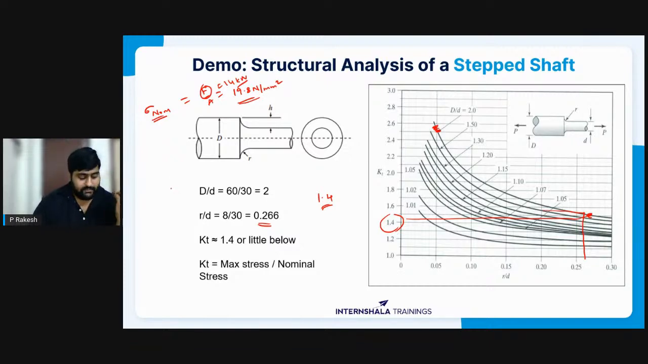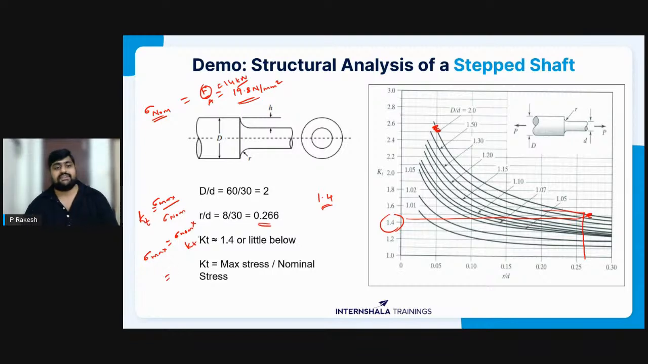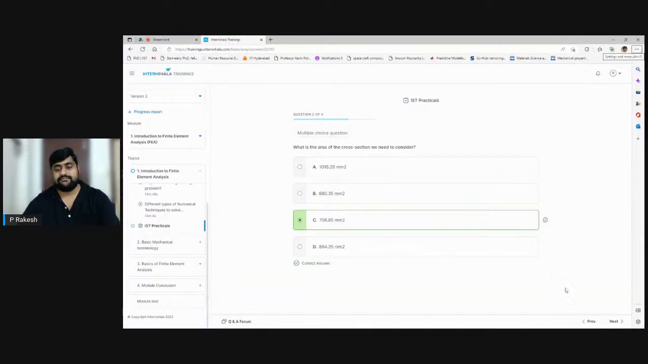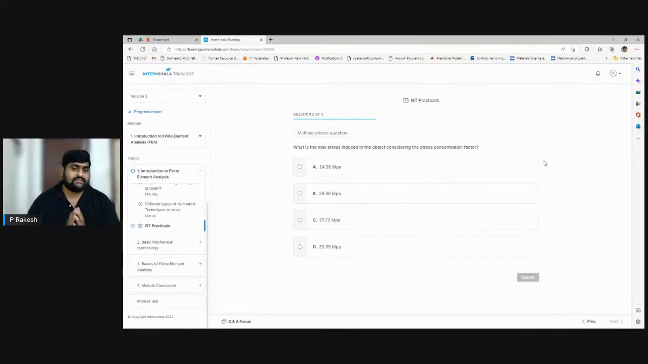And if you remember the theory, the stress concentration factor Kt equals sigma maximum by sigma nominal. Using this formula, if we are going to deduce sigma max, it is sigma nominal into Kt. And what is the value of this? Can you people tell me the value of this? Can you deduce it? What is the maximum stress that is induced inside the object due to the stress concentration factor and other stuff? Can you tell me?